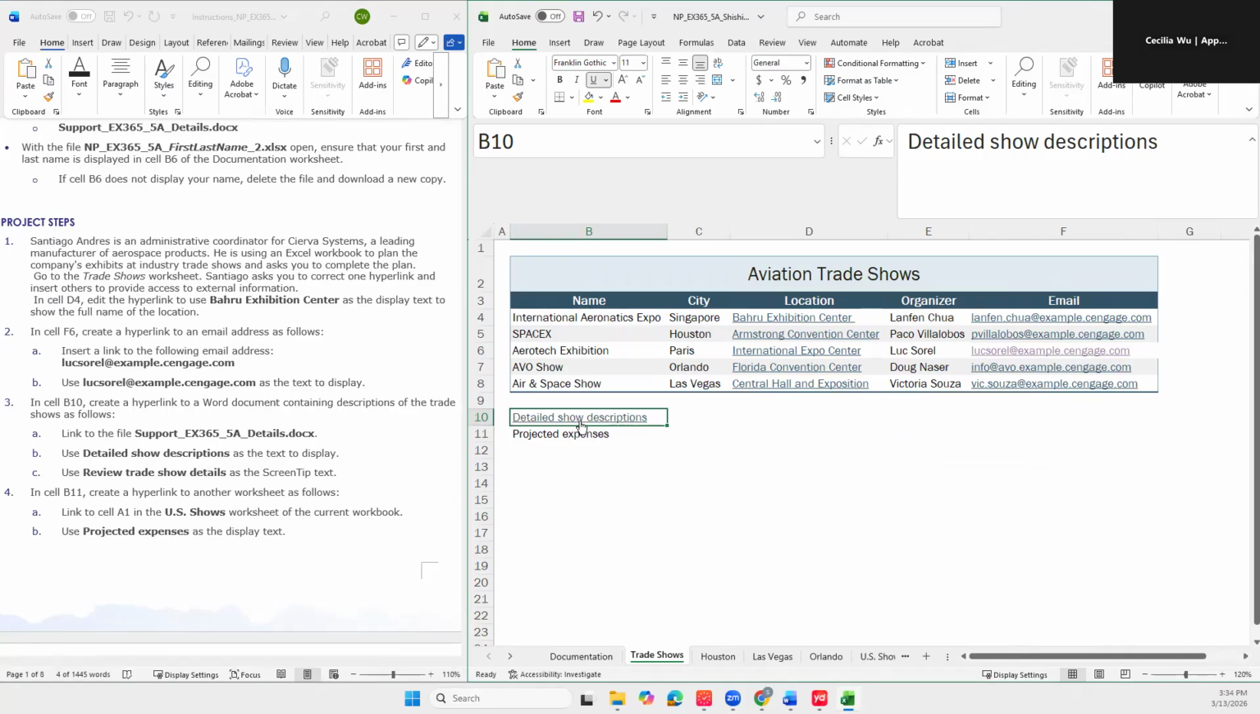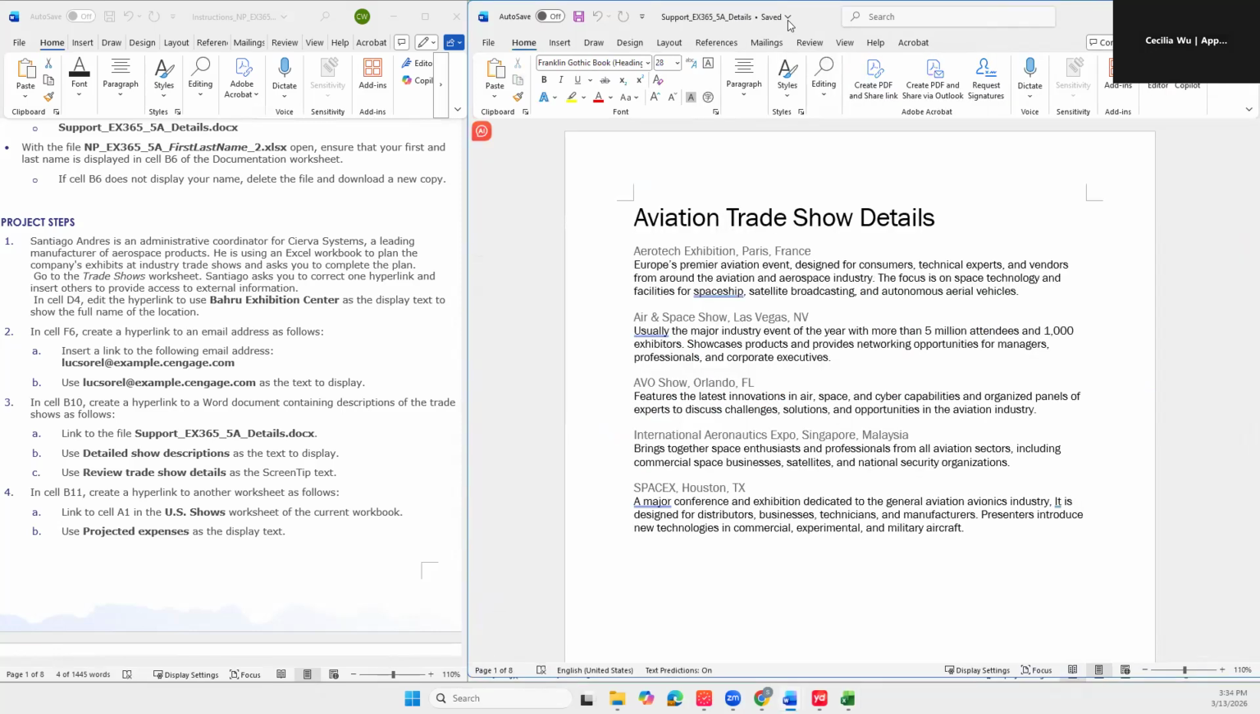Now you can see I put a link to cell B10. And if I click that one time, you can see I go to the Word document. That is how the link function works.